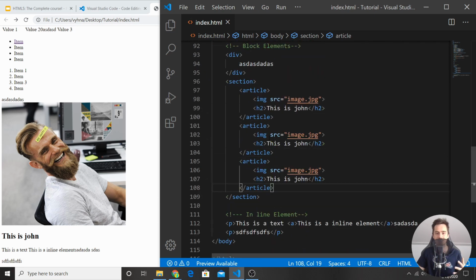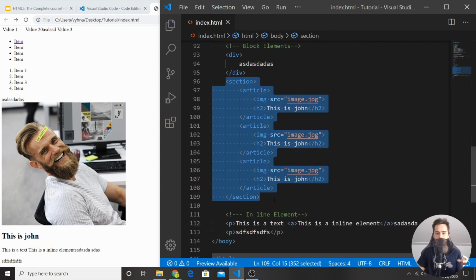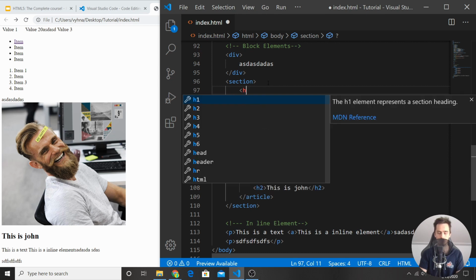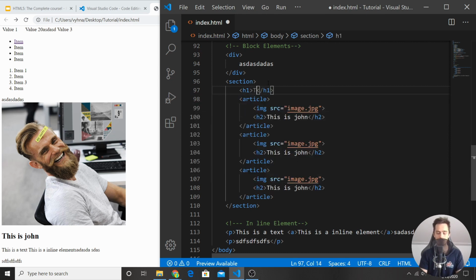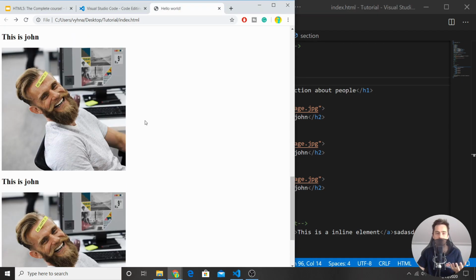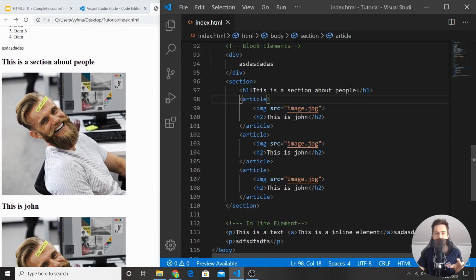And this is basically how you can tell this to the browser. You are saying that this is a section that can have maybe a very important heading, and you can say that this is a section about people or whatever. And then you can have a lot of articles, and these articles on their own describe the person. So if I reload the page, you can see just a lot of code. It doesn't show anything because the section is hidden from the eyes, but it's there for the computer. Very cool. So these are two of the most important in my opinion.